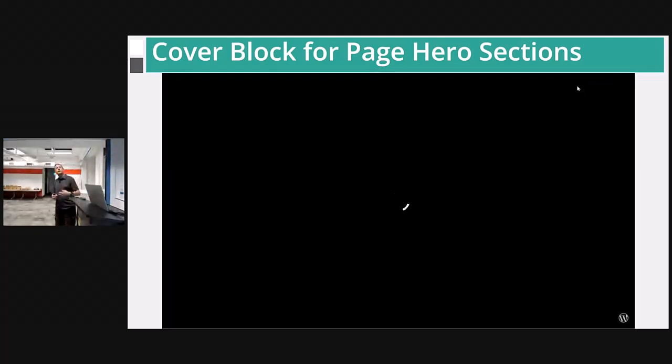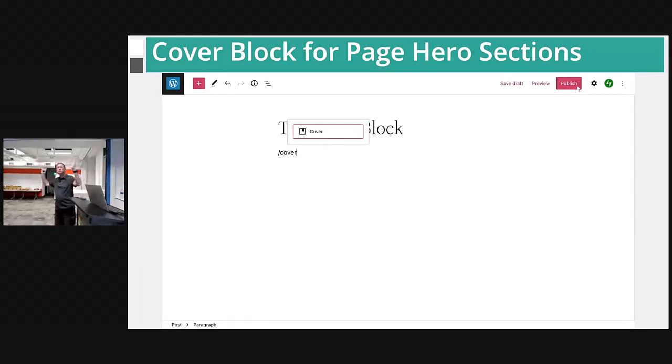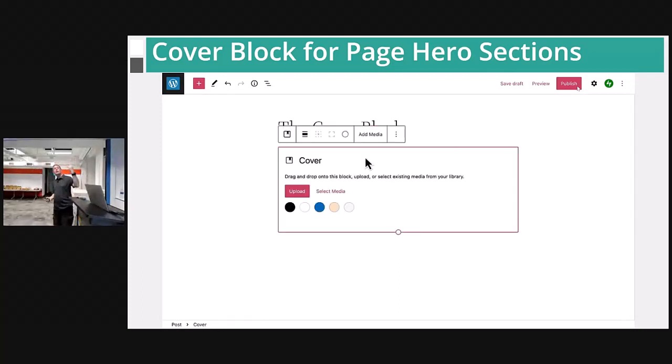So the idea is you have this block that can be full width. You give it some text. You can set a background as well. And there's a few other options that you can do. You can change colors and duotones and things like that. But essentially, you're setting up a hero image.